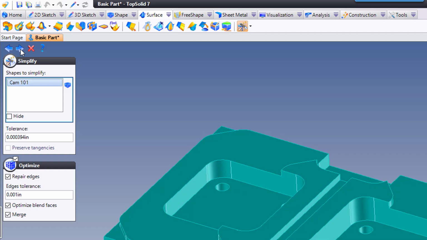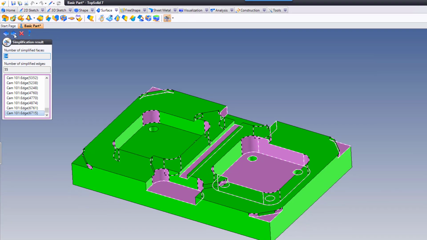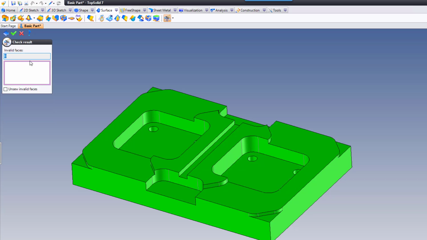Now TopSolid wants to run a simplification process. Simplification measures every single face on the model and every edge, and if they measure as simple forms of geometry such as planes, cylinders, lines, arcs, and so on, we convert those entities back to simple forms of geometry. Finally, I'm going to hit Next one more time. It's going to run one more check to make sure the act of simplifying didn't do any damage to the part. Invalid faces is zero. We're good to go. Last step here, I'm going to go ahead and hit Save.